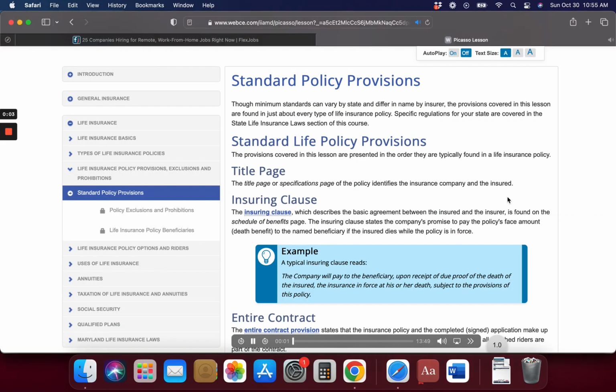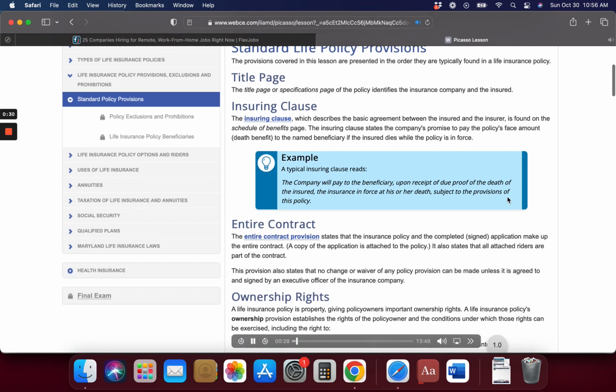Standard policy provisions. Though minimum standards can vary by state and differ in name by insurer, the provisions covered in this lesson are found in just about every type of life insurance policy. Specific regulations for your state are covered in the state life insurance law section of this course. Standard life policy provisions. The provisions covered in this lesson are presented in the order they are typically found in a life insurance policy.